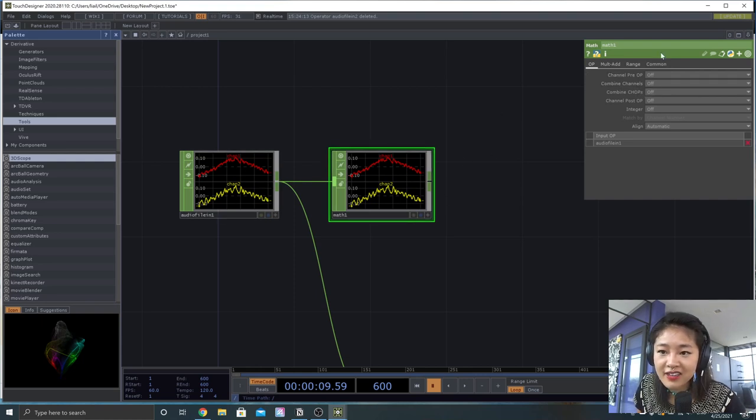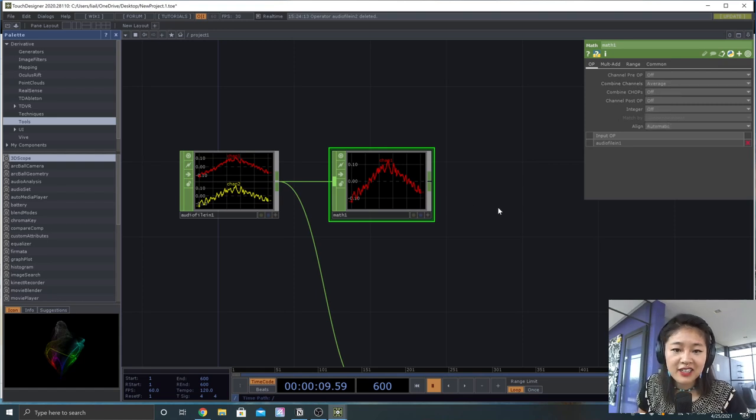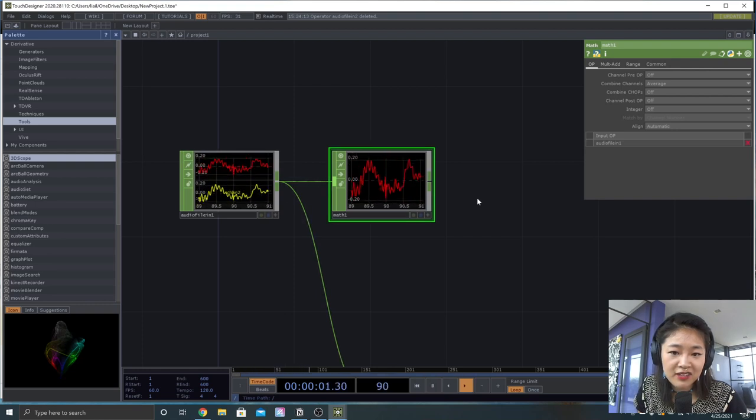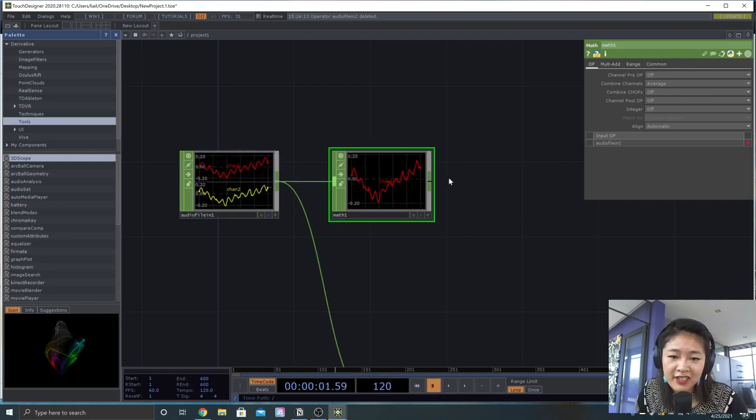Up here in the menu for the math node, the second one says combine channels. We're going to combine these channels into one, and we'll set that to average. Okay, math node, combine channels, average. This will just average these two channels into one channel. The two channels don't really differ that much, so it's valid to just average them into one.